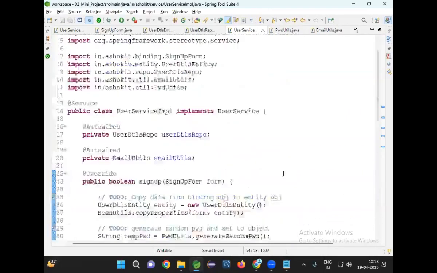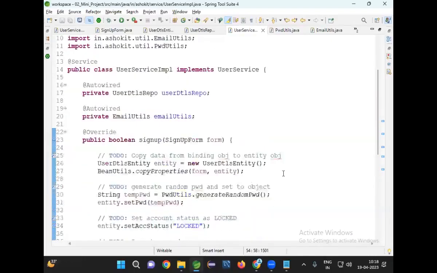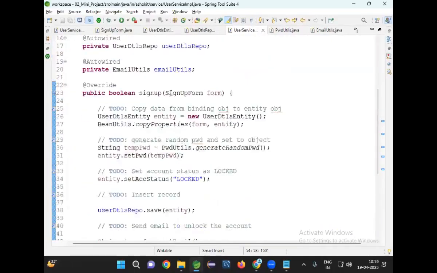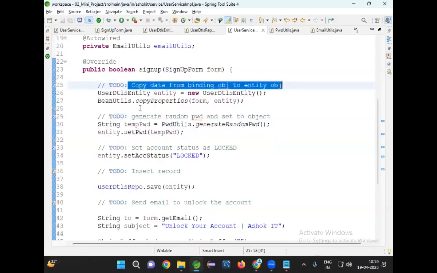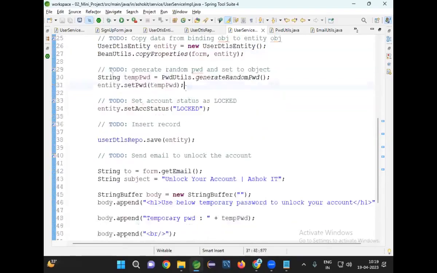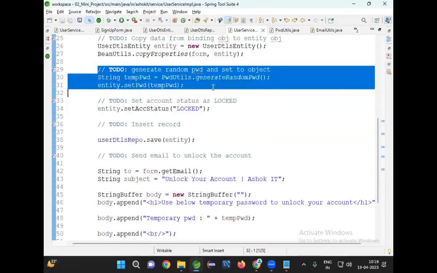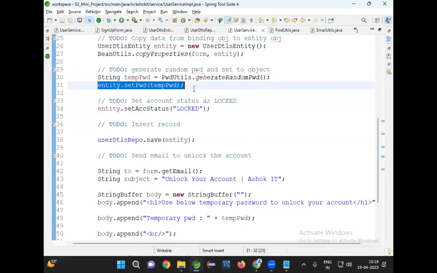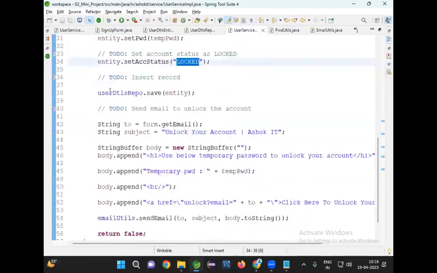Body dot toString. Now, look at the code. First, I am getting the binding object. Okay, copy data from binding object to entity object, by using copy properties. Then I am generating a random password. That random password I am setting to the entity object. Then I am doing account unlock. Now I am setting it as a locked status. I am doing record insertion.